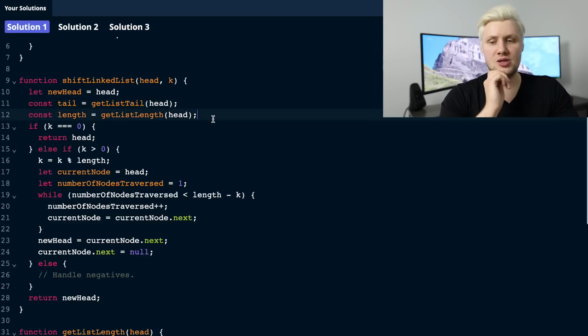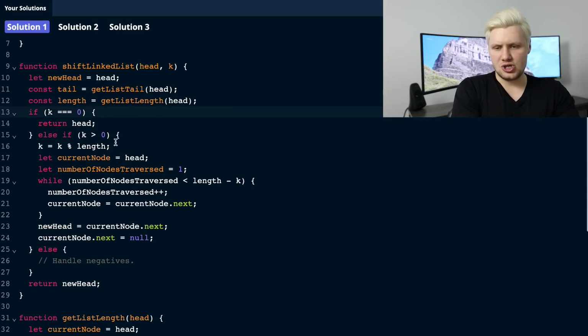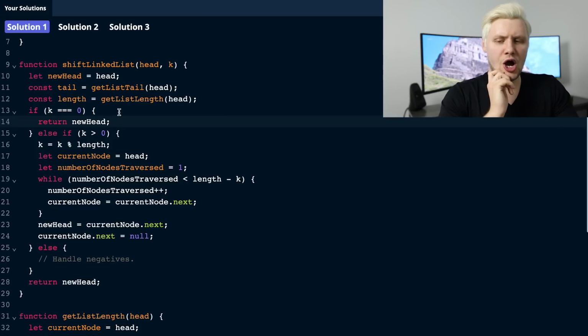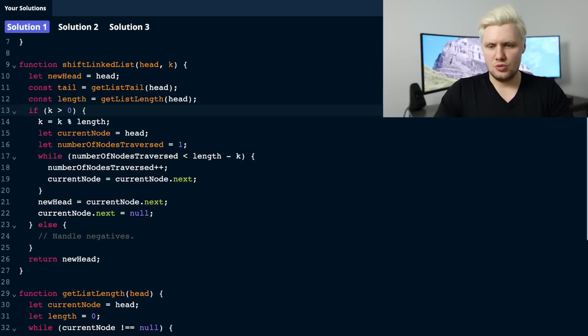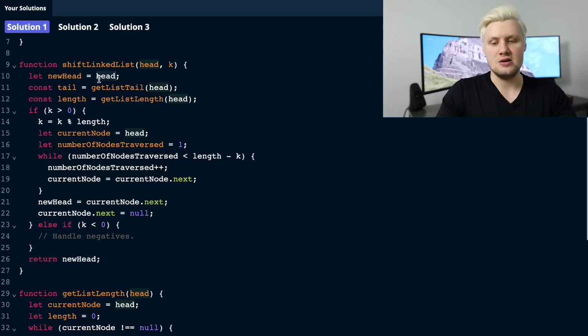Then length, we have the list length. We have the new head, which starts out as the head. Let's see, just for k equals 0, let's see if we can just handle this here. 0 mod length would be 0. Let's just keep this for now and return the new head. Or no, actually, let's just do this. We'll do if k greater than or equal to 0, else if k less than or equal to 0, handle negatives, and then we just return new head. If k had been equal to 0, then new head would still be the head.